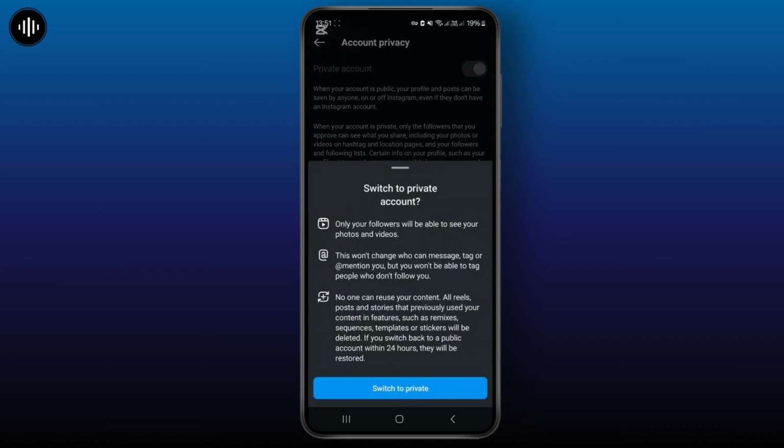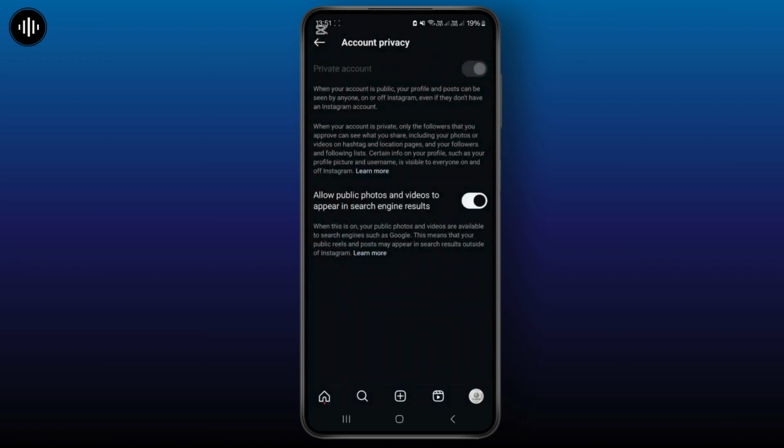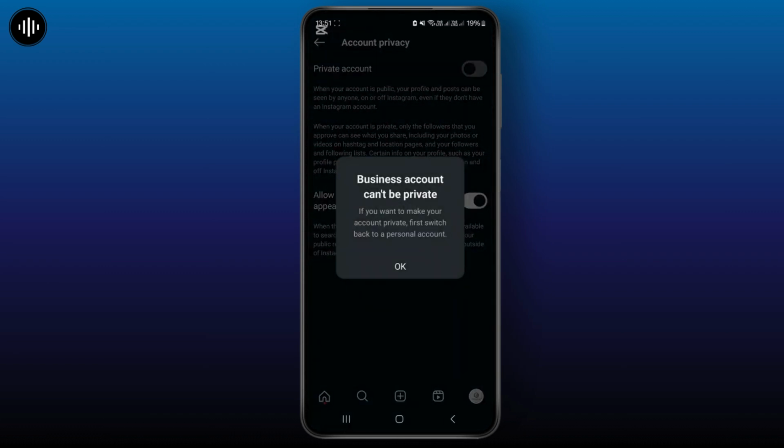Once you switch into private mode, you can always switch it back to public mode, so that all your reels or remix templates will be reverted back to the default way. So for now I will switch it to private to show you guys how you can set it to private. As you can see, my account is a business account and it can't be made private.